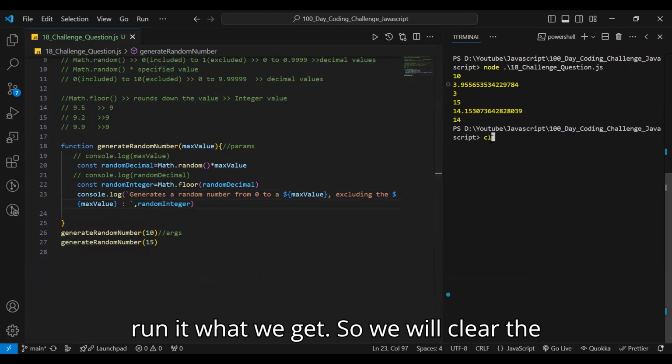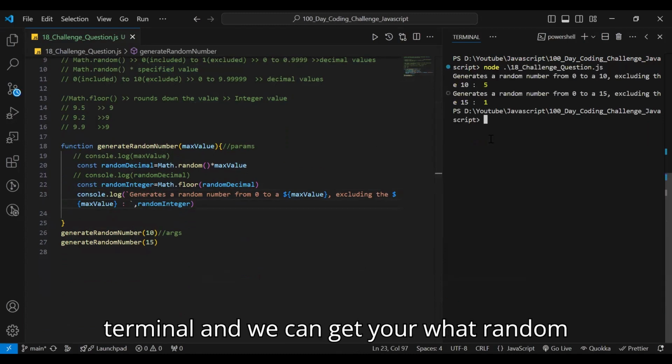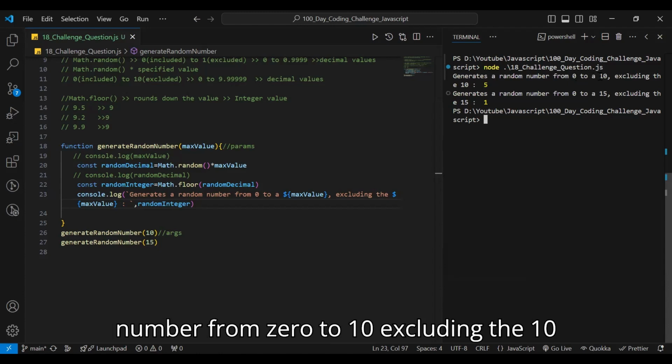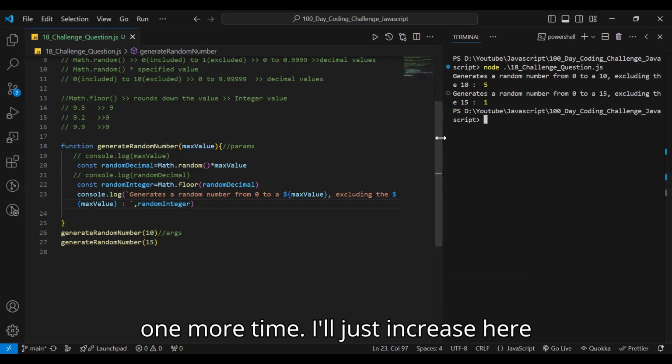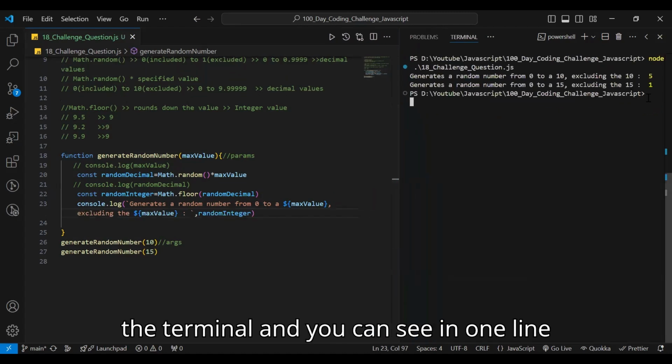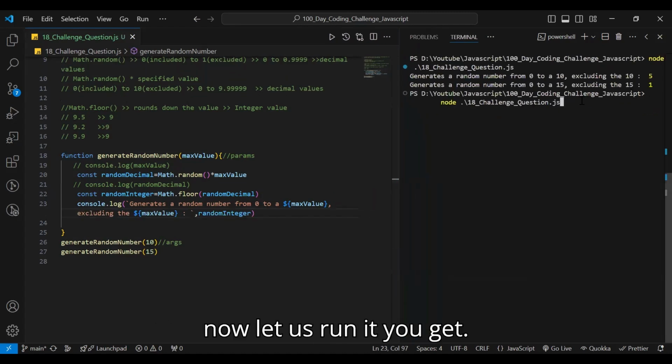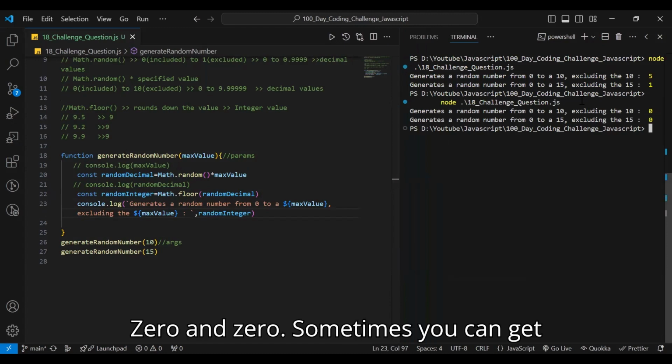What we get? So we will clear the terminal, and we can get here: random number from 0 to 10, excluding the 10, is 5. Here we are getting, and let us run one more time. I'll just increase the terminal here, and you can see it in one line now. Let us run it. You get 0 and 0.